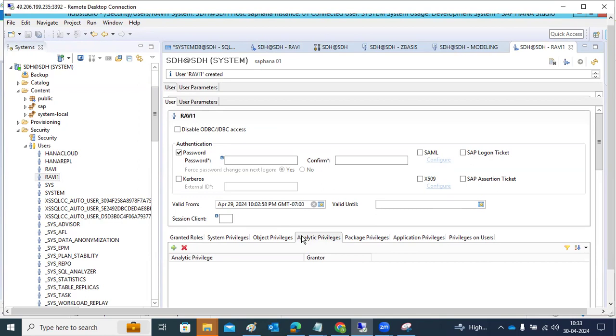Sir, in the roles, we can see one role as Public. That means full access, sir? No, Public level means just display access, not the full. Every user will get the Public access only, so related to the schema, you will get the access.